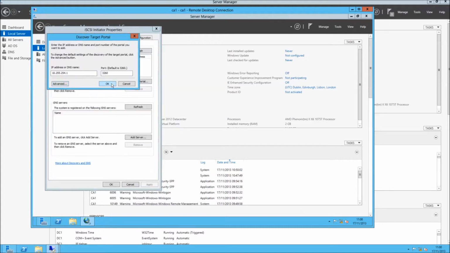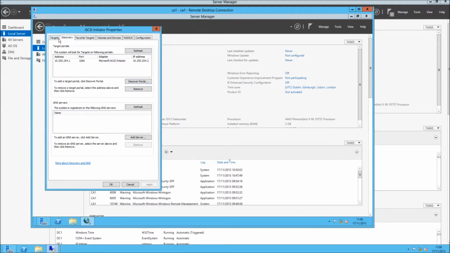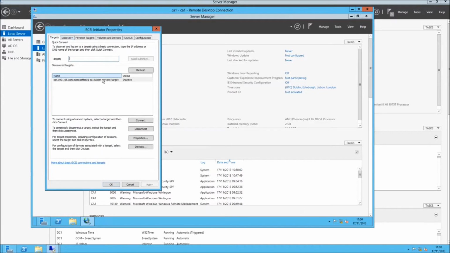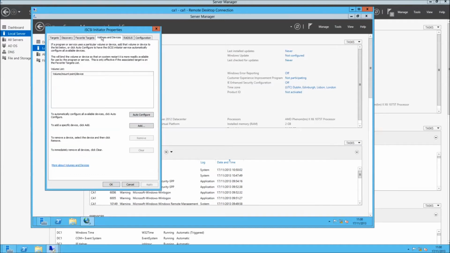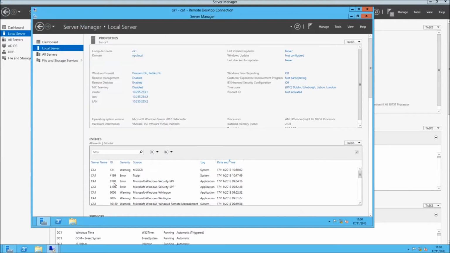Okay. Targets. There's the one we want. So let's connect to that bad boy right there. Connected, volumes and devices, and this magic auto configure button. And there's our 2 disks. Perfect.